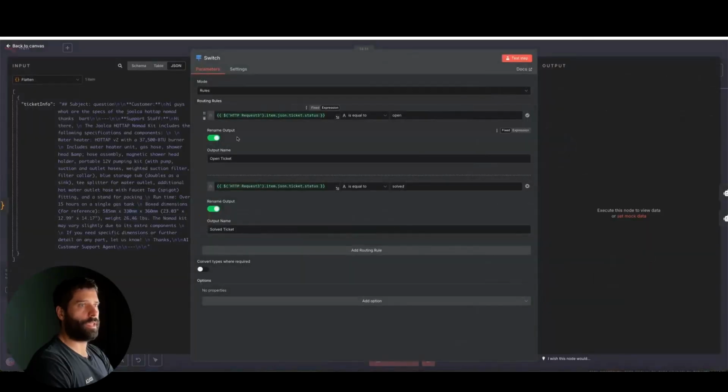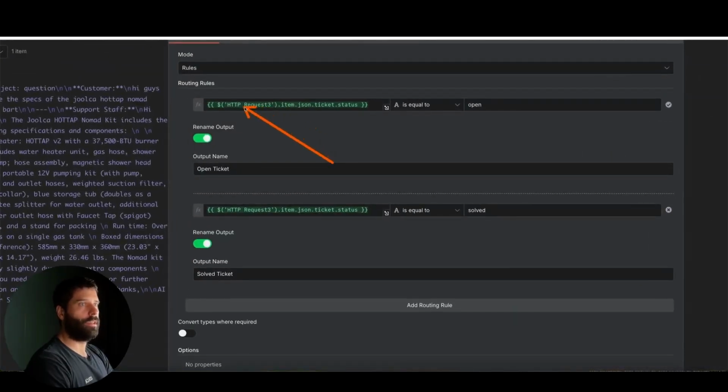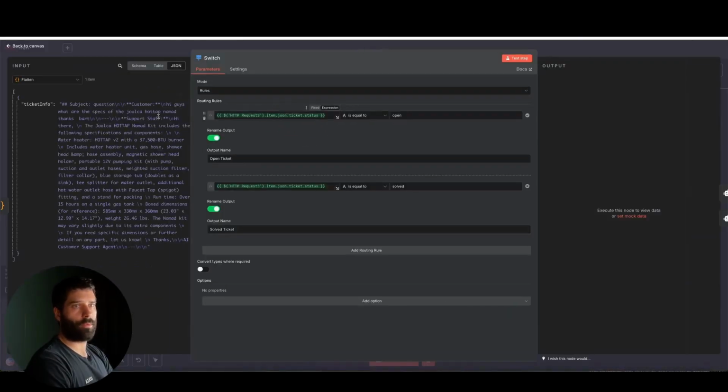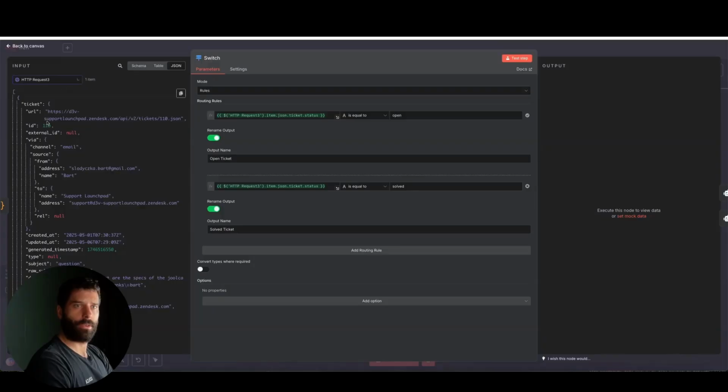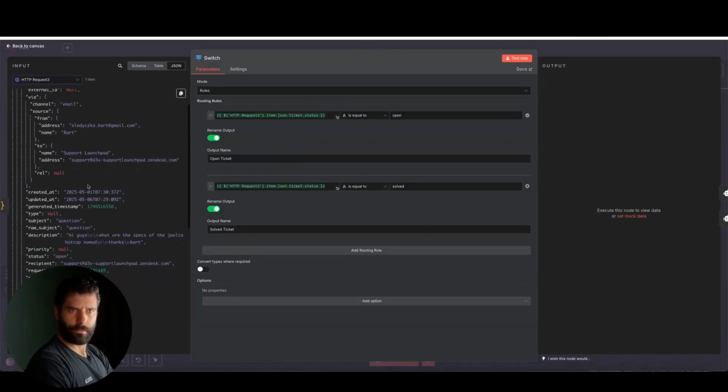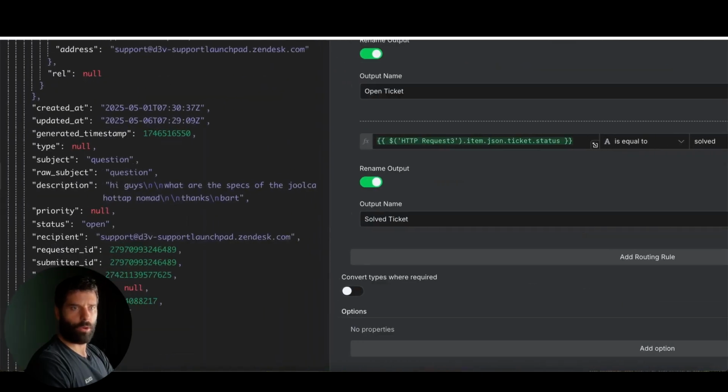This little switch node is just looking at the status of the ticket. So we're just pulling in the status from one of the previous nodes. So for example, if we go to HTTP request 3, which is what we're using here, and we go to ticket.status. So over here we have open. So in your account, you might have a couple different statuses: new, open, pending, solved, and closed. So I'm just looking at anything that is open or pending or whatever you want to look at here.